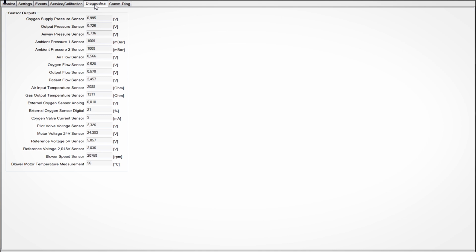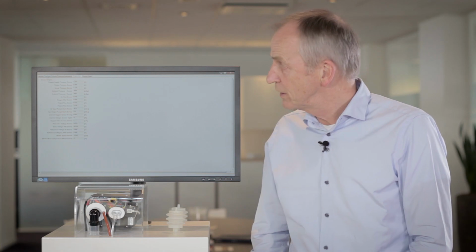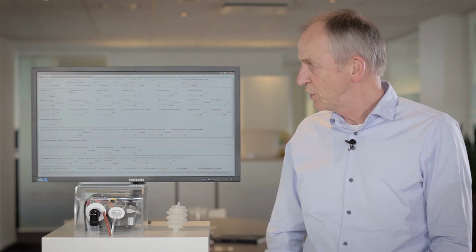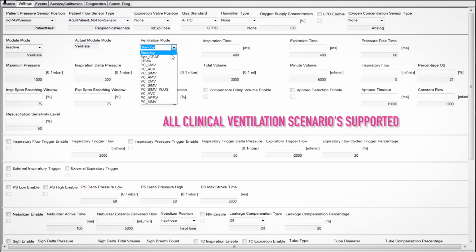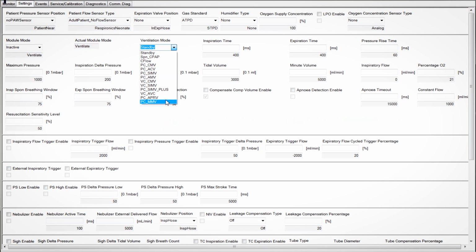If you go back to the settings screen, we show you the modes of ventilation which are available, which are pressure controlled and volume controlled modes with synchronization. Further, you can set inspiration time, expiration time, tidal volume, pressure, PEEP, etc.